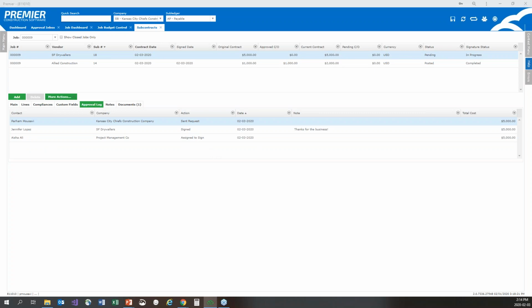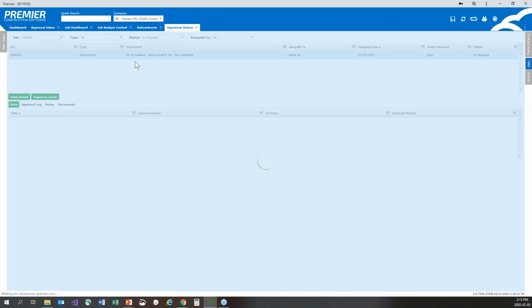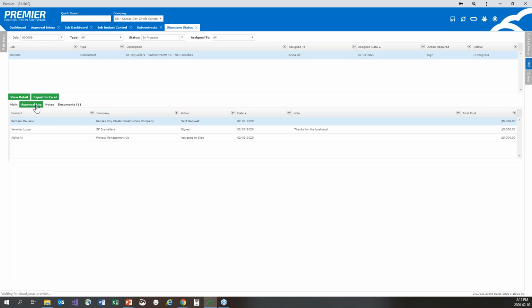So now if I go back into my email, I'm going to get another email notification that is going to ask me to sign it. But before I do that, I wanted to show you another neat feature, which is we have introduced a new screen called Signature Status. So at any point in time, if you're wondering where your documents are sitting, you can come into the Signature Status screen, and you can see that there's a subcontract awaiting my signature. The action requires I'm waiting for it to be signed. It's not just an approval, it's an actual sign. It's in progress.